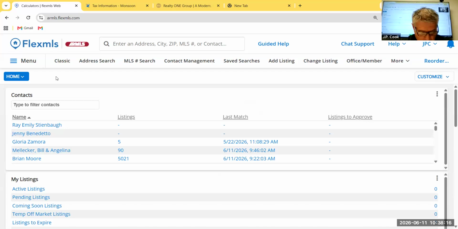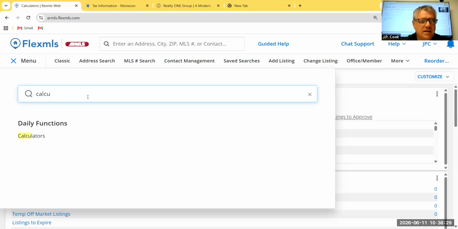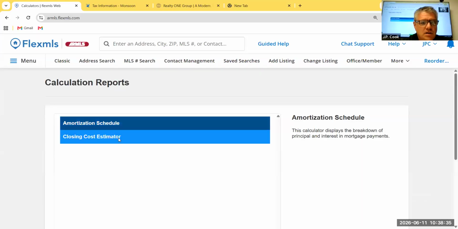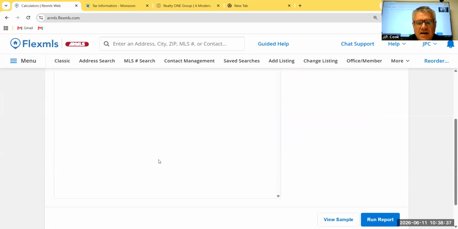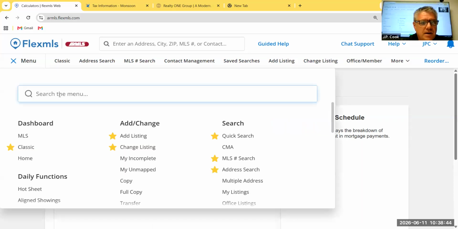And while I'm thinking of it, I'm going to show you this too. It's also available in MLS. If you click on menu and then, instead of looking for it, I'm just going to type it in: calculations. In the MLS menu, in the search bar, type calculations: amortization schedule, closing cost estimator. You can click on these and create one for your buyer and seller. So that's another way to do it. Again, it was menu and then typing in calculators.